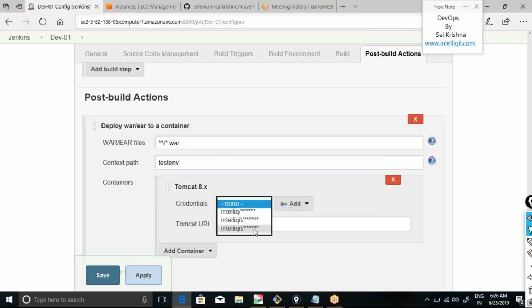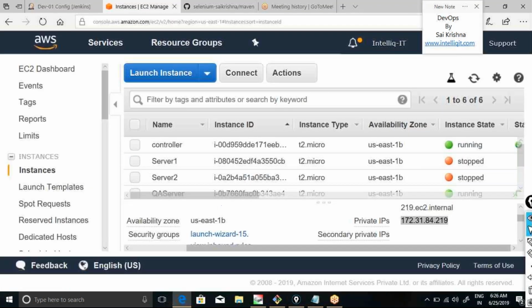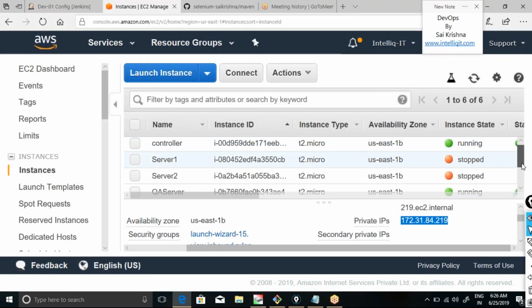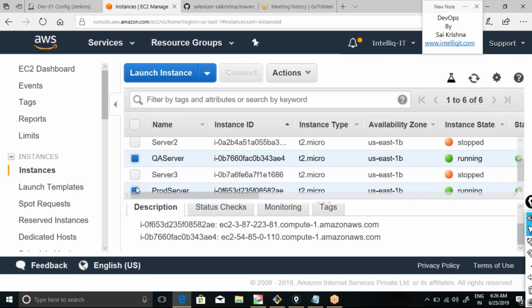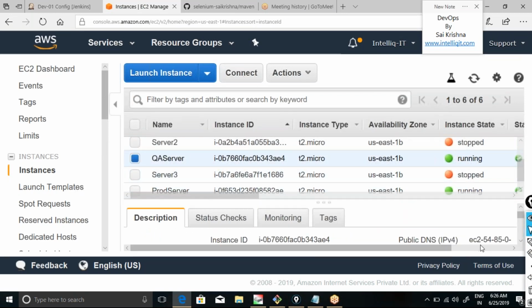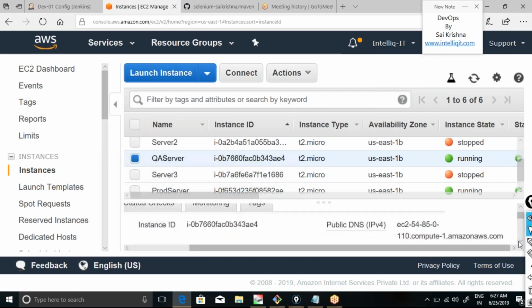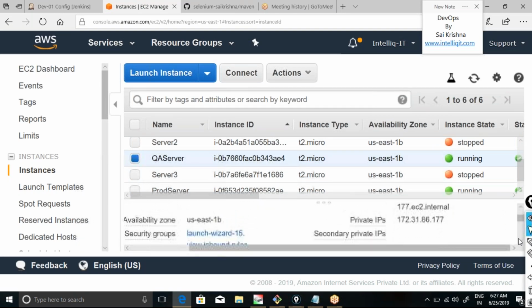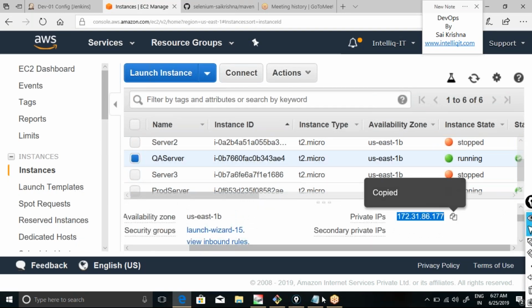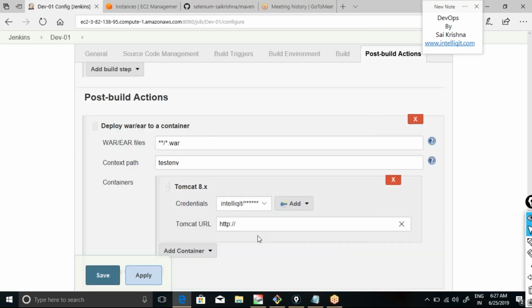And then remember the Tomcat 8 credentials which we have entered in the Tomcat users.xml file, you enter that. And here you say HTTP, specify the IP address of the QA server. Whatever is our QA server, in my case, this is my QA server. So just take its IP. See, this is the private IP. I'll go with the private IP. And the port number is 8080. Click on apply, click on save.